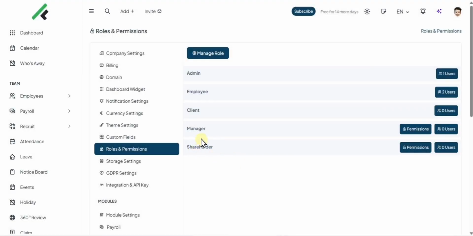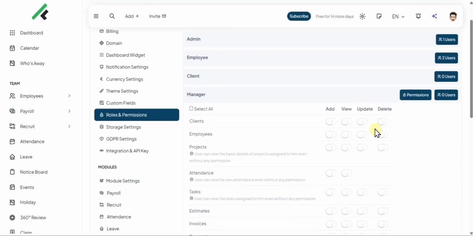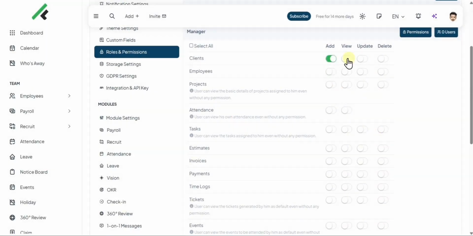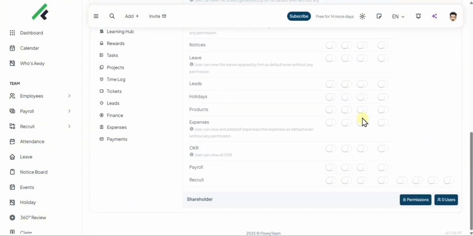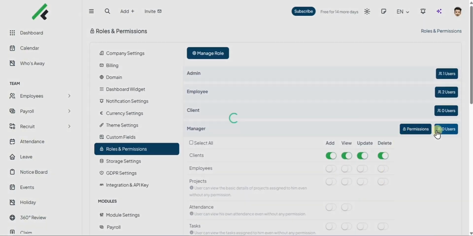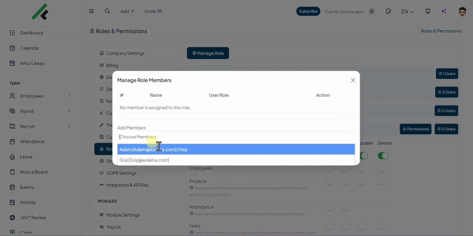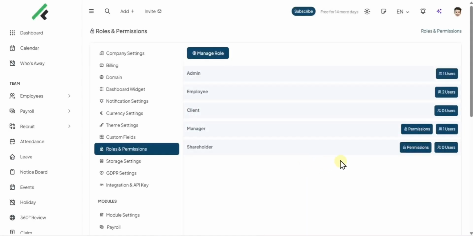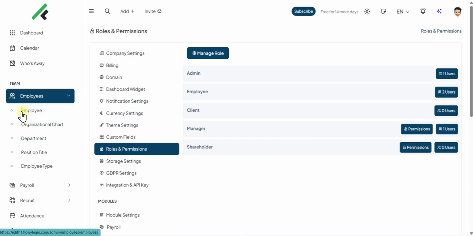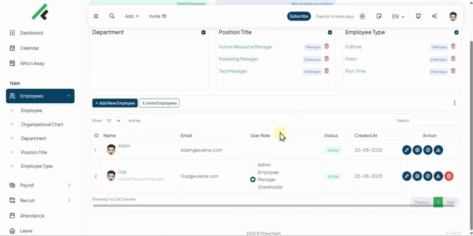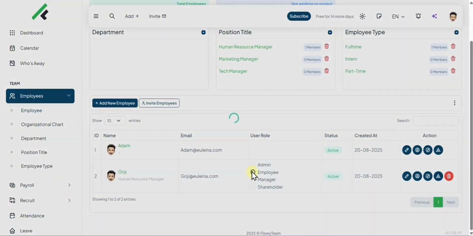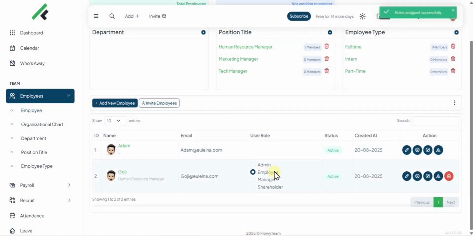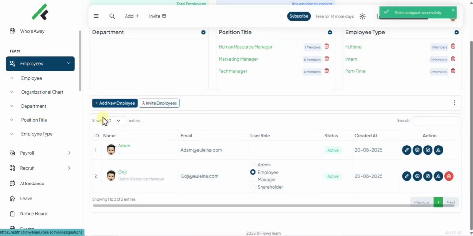The first one is manager. I already made a few more. And then just click permission and update which kind of permission you want them to have. And then after that, just click the user and choose which user you want to have this type of permission. Alright, so when the user logs in, they will only have that kind of permission instead of the overall access to the system. And you can actually update this user role in the employee module.